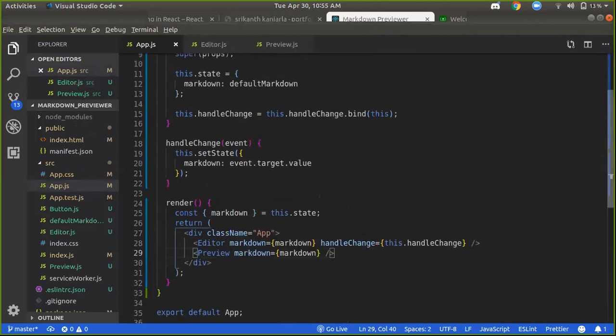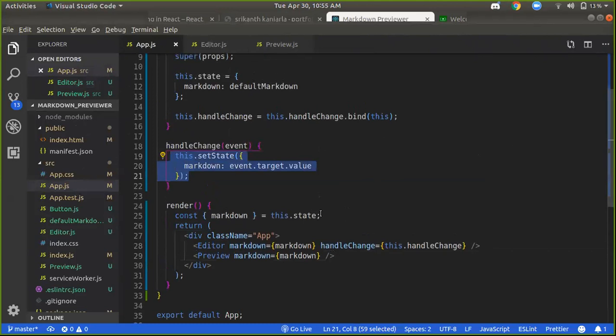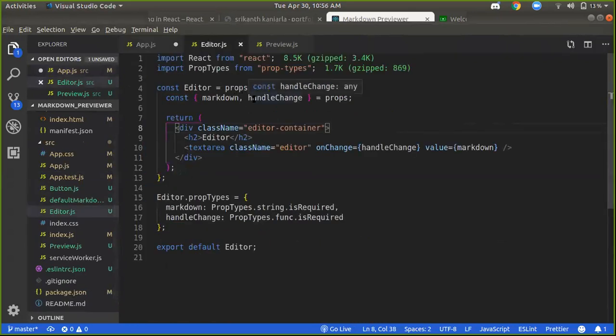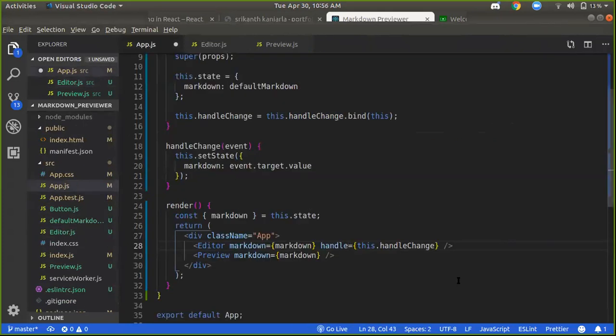So just have a handleChange. It updates the state and passes it to Editor as a prop. This is called a prop. This is a name; handleChange is the name. We can name it anything, but I'm writing it as handleChange. We can write anything here, but we should use the same name here to access it in the props. Whatever name you give there, you should use that name here to get that value. You can name it anything, but to keep it clean, I'm writing it this way.